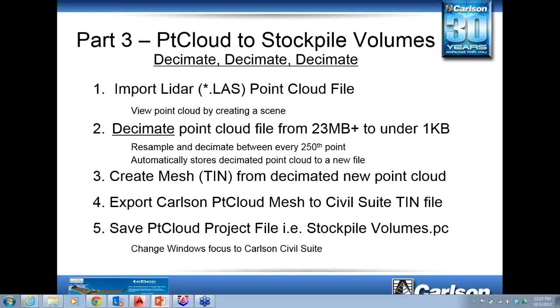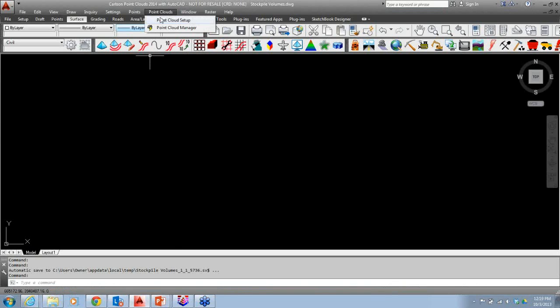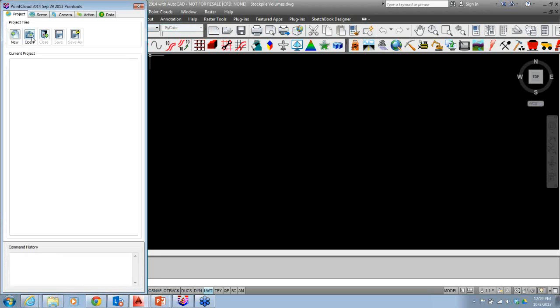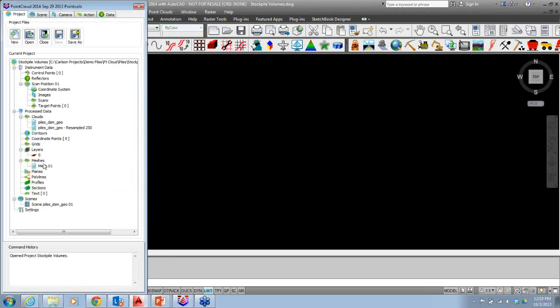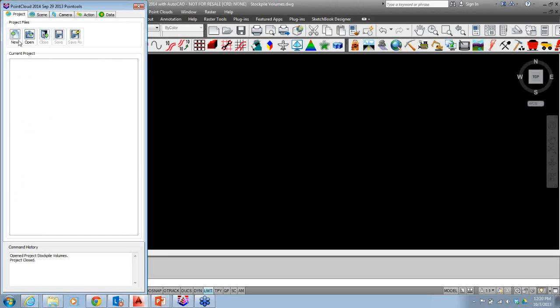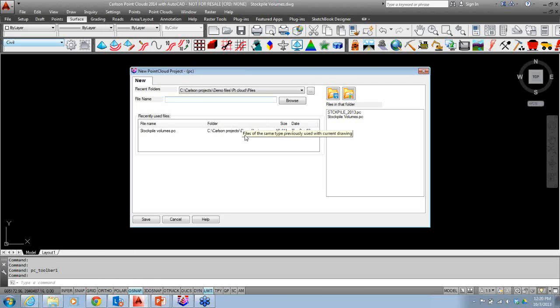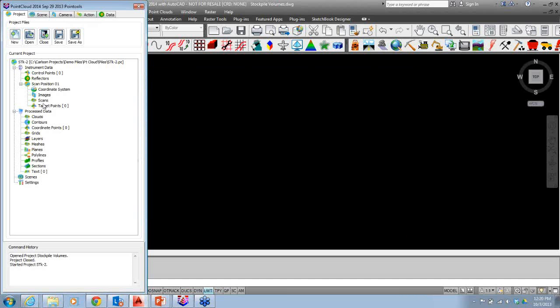Okay, right now we're going to load up, I don't have Point Clouds loaded, so I'm going to come down to Point Clouds Manager. I'm going to load up this example, and I've already created the mesh file, but let's actually do this from scratch. Shouldn't take that long. So I'm going to do new, and we'll just call this STK-2. And right now I have nothing in the project.